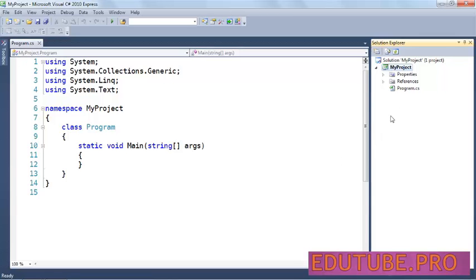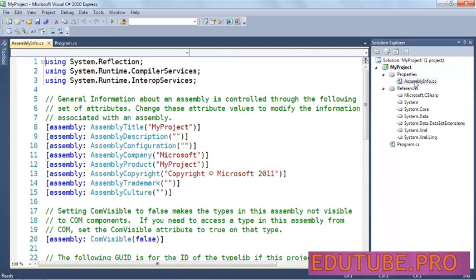You'll see that underneath the top-level My Project heading, there's a couple of folders. There's the Properties folder and References. Let's go ahead and expand those. Underneath Properties, there's a file called assemblyinfo.cs. Now, I'm just going to quickly open this up so you can see what's inside it.